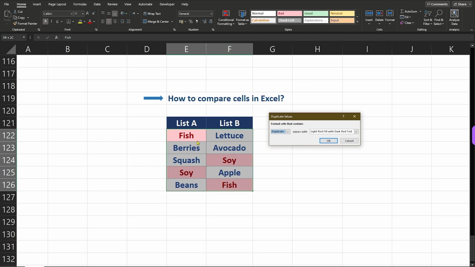As well, we can see our duplicate values are now highlighted. Now you can also choose from the drop down if you want to select the unique values. So let's say if you want to select only the unique values in both of these lists, you can do that too, and if you want to do duplicate values, you can do that as well.